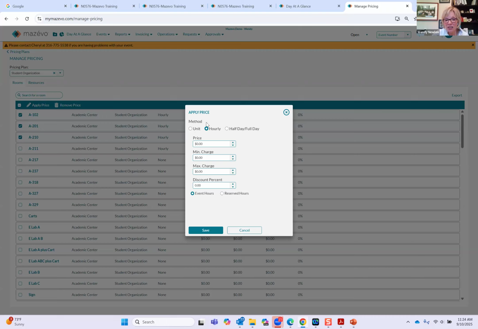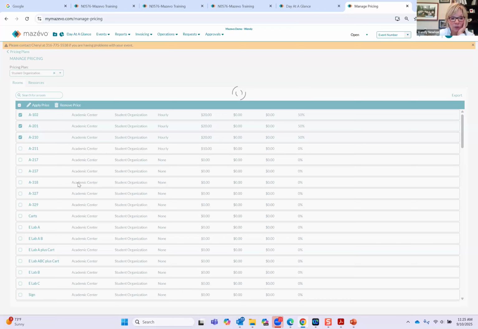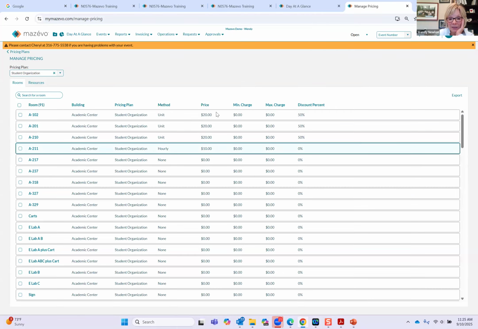I want to call your attention to this, hourly. You can do by event hours or reserved hours. So that's relatively new. Or you could just do a flat unit. So I'm going to charge $20. By the way, you can put a discount in here. So the customer, if they had student organization pricing, would see, this room is really $20, but I get a 50% discount. So I'm paying $10 an hour for these 3 rooms. So I just mass put the pricing in on these 3 rooms.